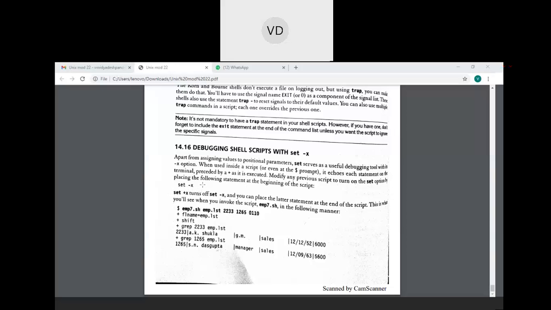Trap, then we are having the commands. We are having the rm command and followed by that an echo command. It is saying program interrupted. So this is the command which will be executed. Then we are having an exit status here. Exit means it will come out of that complete program. These are the signals: HUP, INT and TERM. These are the signals which are used to terminate a program.